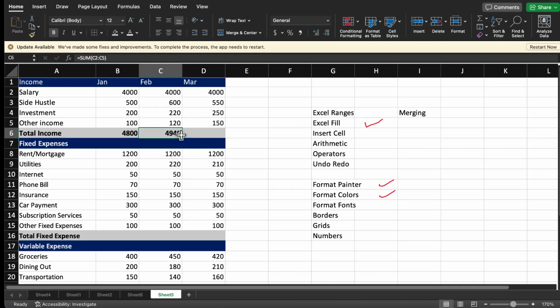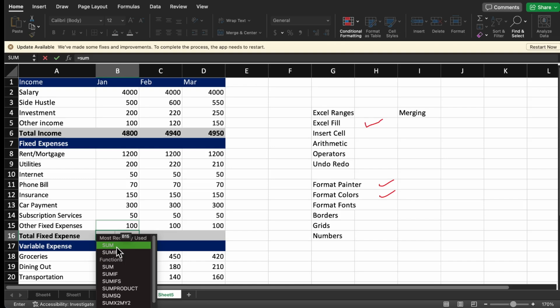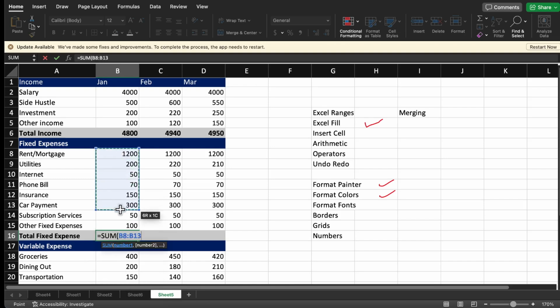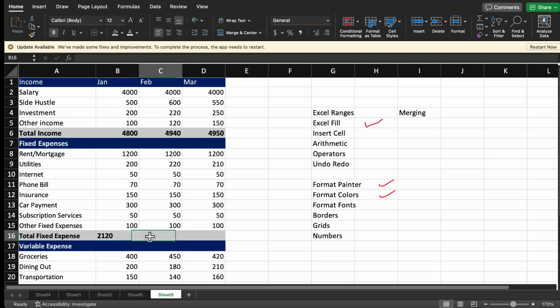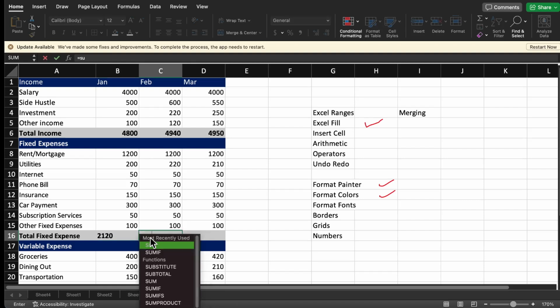Now another thing we can do is we can autofill. I can put it here, stretch to this side like we did for the January, February, March, and then it also calculates this side for us. Let's do the same thing here. It's equal to sum, right? And then let's drag everything from this side to this side, enter. 2,000.